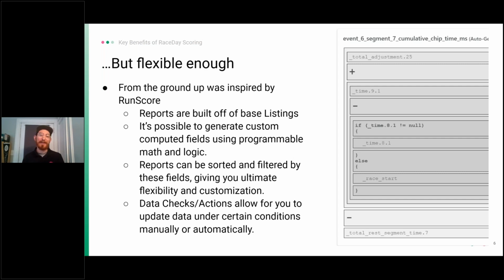So what you'll need to know about RaceDay scoring is that it was built from the ground up, inspired by RunScore. You'll see a few places in the application referencing listings. Listings are actually the first thing that we created in RaceDay scoring, and it was inspired by the language used in RunScore. So all of our reports are generated off of what we call base listings. And you can do all sorts of things to build out custom computed fields using programmable math and logic. Reports can be sorted and filtered by these fields and any other, giving you ultimate flexibility and customization.